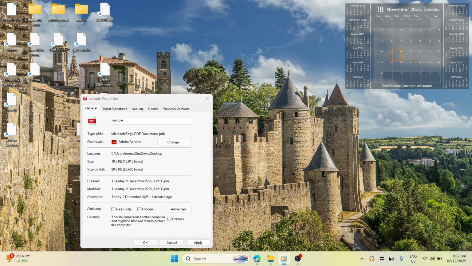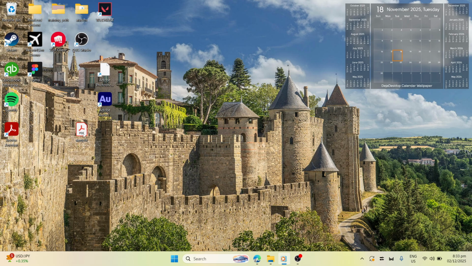Once you've chosen Adobe, confirm your selection. On Windows, click OK and then apply to lock in the change. If you only see OK, that's fine. Click it to confirm. Some systems may prompt you for permission to make changes. Just approve it. After this, your computer will recognize Adobe as the default app for PDFs.